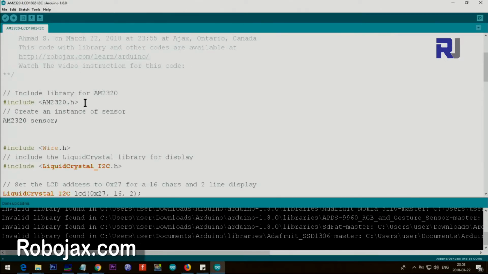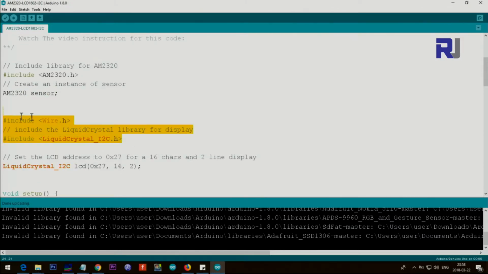So let's explain it. This line refers to the AM2320 header file, which is needed from the library, and then this initializes the instance of the sensor, or creates this sensor object. And this portion is for the LCD screen, which is LiquidCrystal_I2C.h. This also will be provided. You can get it from the link and include it in your library in case you don't have it.